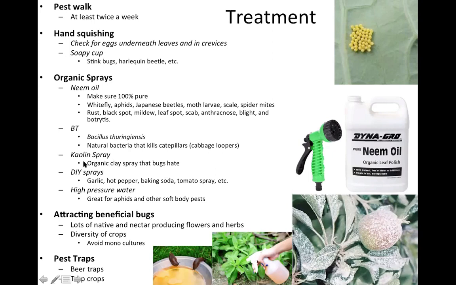You can get kaolin spray. I know Edible Landscaping sells it. It's a nursery in Virginia. Some garden stores are starting to sell it. You can usually order it online, and it's really cheap. You can get a lot of it for like $20, $30.